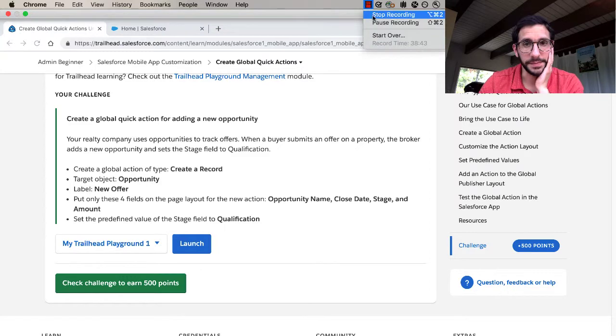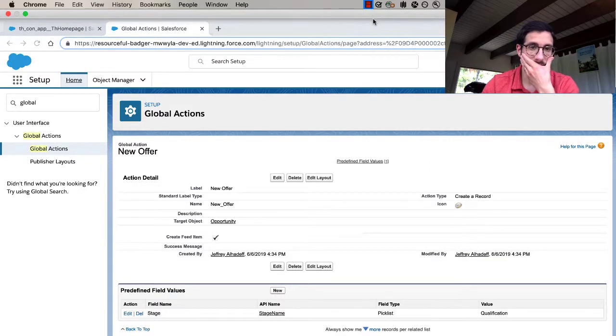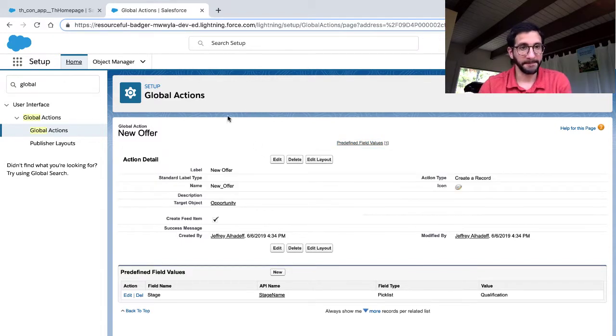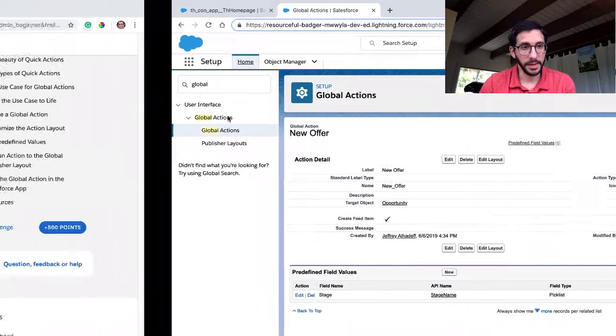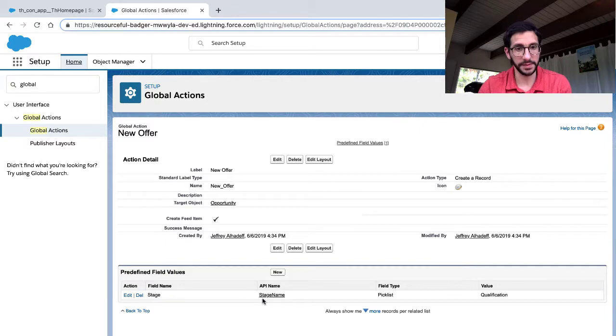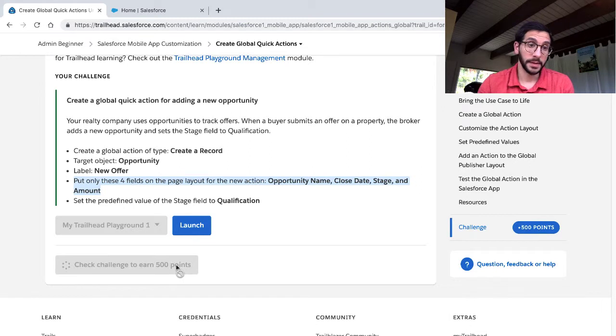Let's see if I can do it. Okay, so after doing all that clicking, I think I've got a global action for create a record on the opportunity object. The label is new offer. I just gave these the available and predefined values. Here is a qualification. Here goes nothing.